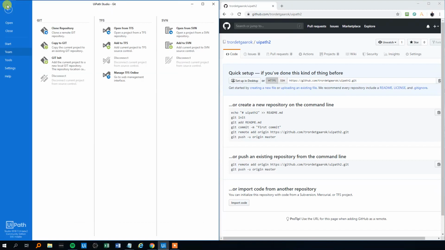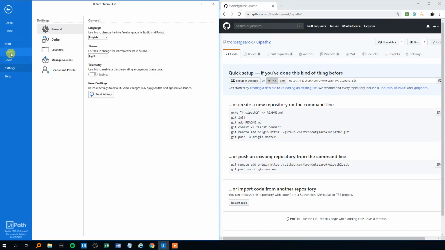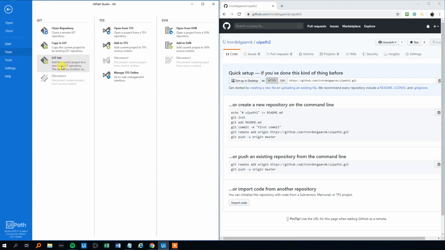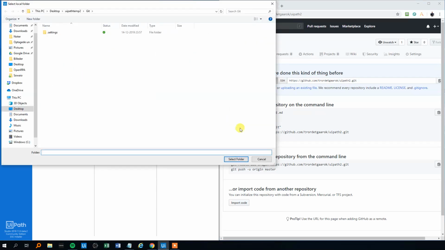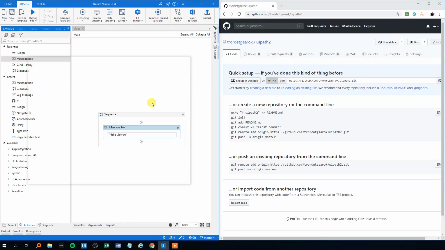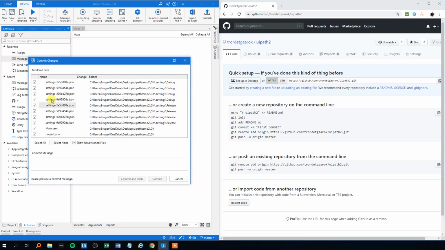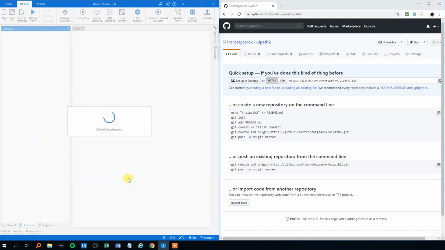So we'll click home. We will choose the team out here, and then we will click git init. We will select this working folder. Then it will ask us to add all the files of the project. We could call this first commit. We'll click commit and push.